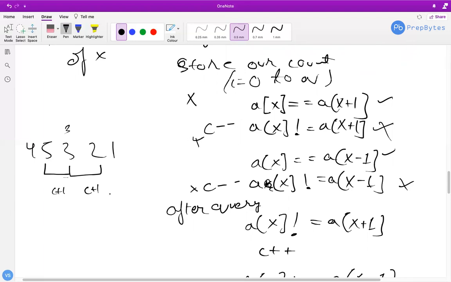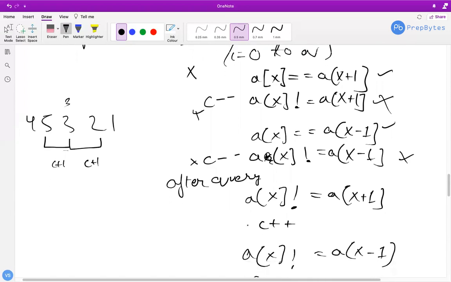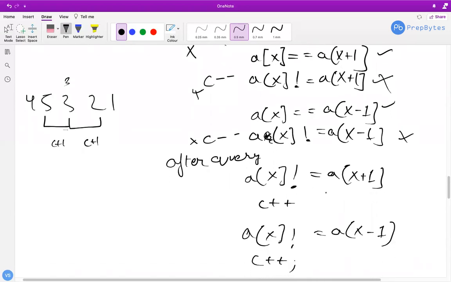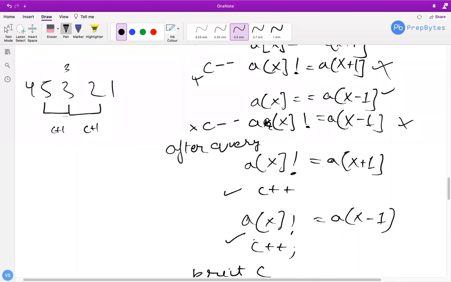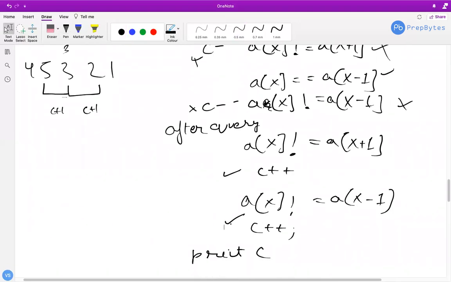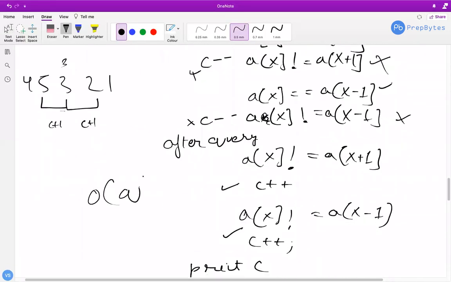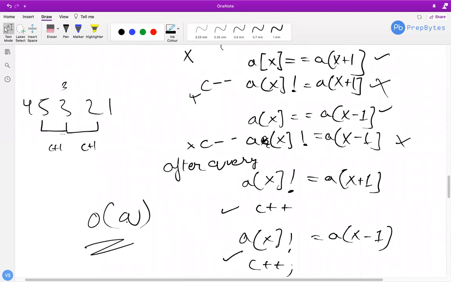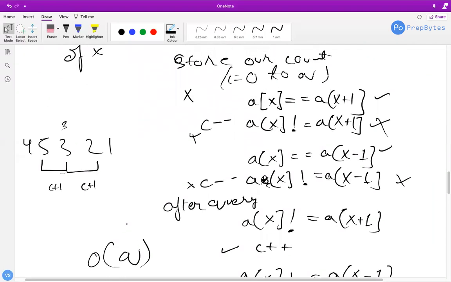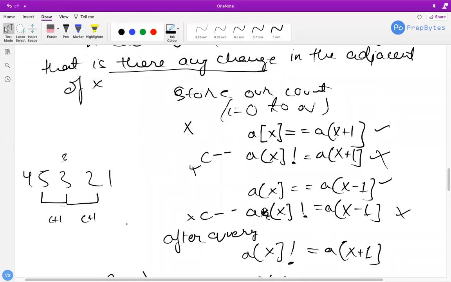So that's why I'm removing these counts. And now, after performing the query, if they are not equal, then I will increase. And if it is not equal to x minus 1 also, then I will also increase, and then I will print the C. So this is how we can do this in O of Q time, and this will get accepted. This is the approach we can use to solve this question in the given constraint time, and it will pass both the subtasks.